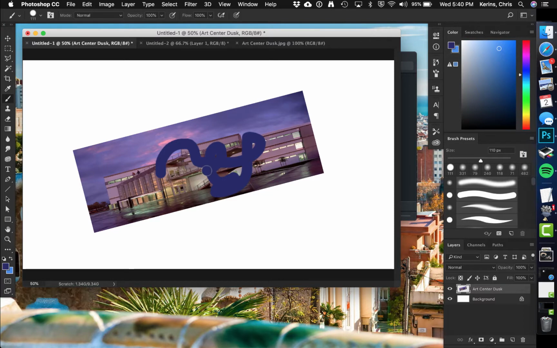Hopefully that helps you get off to a good start using Photoshop, and you can begin making some awesome artwork. Good luck.